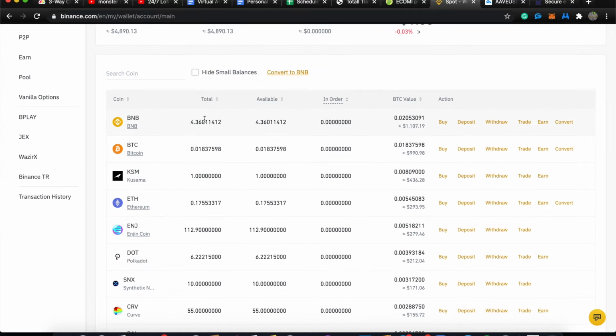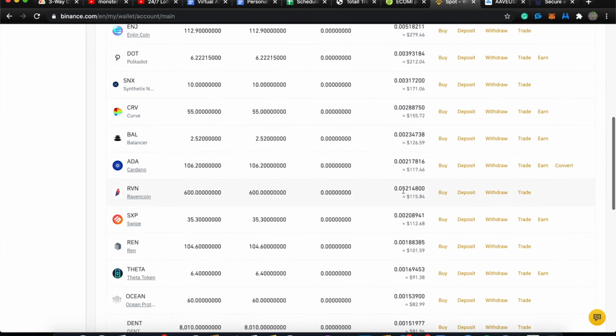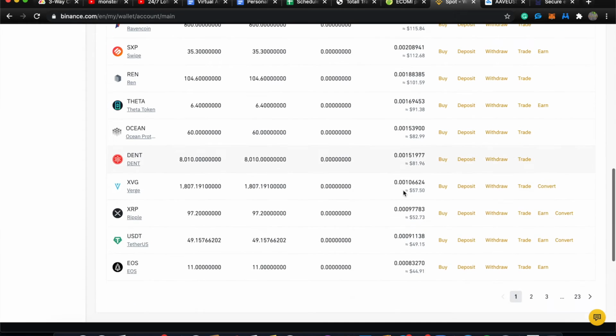As well, guys, if you have cryptos already, maybe you use ShakePay or something like that and you got crypto on there, what you can do is you can also deposit in here. That way you can have it, then you can exchange it for any other coins.